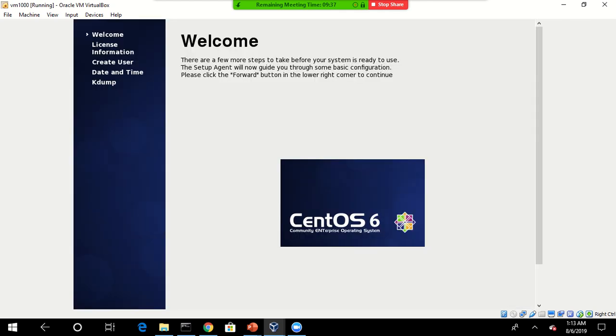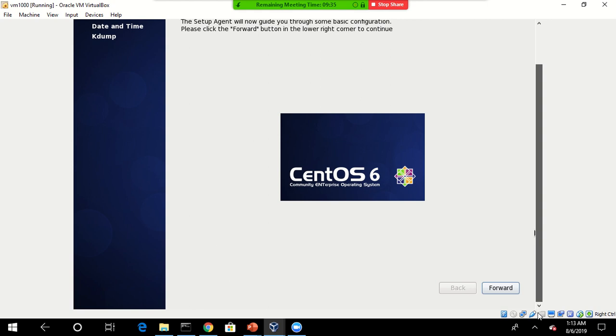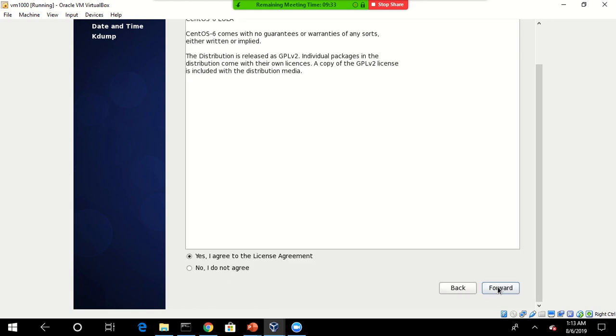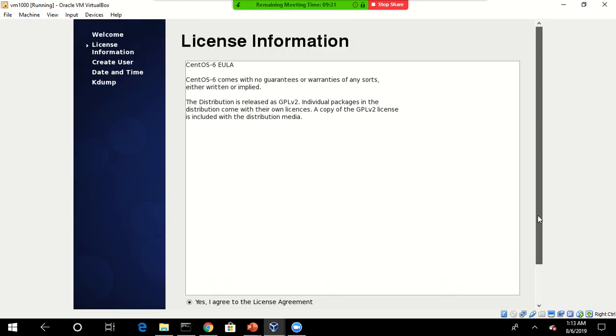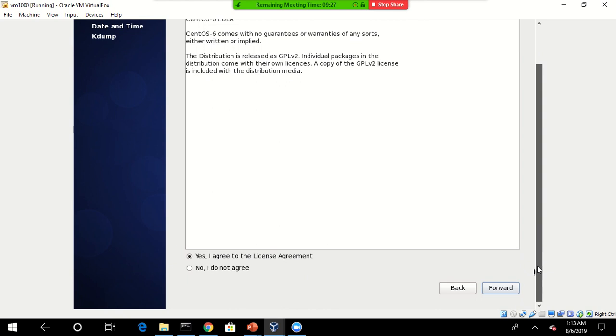Okay, this will get the login screen. You have to provide the username and password. Maybe the username will be highlighted. This is the post installation. You can move forward, and this is asking for the license agreement. You have to say yes, I agree to this.